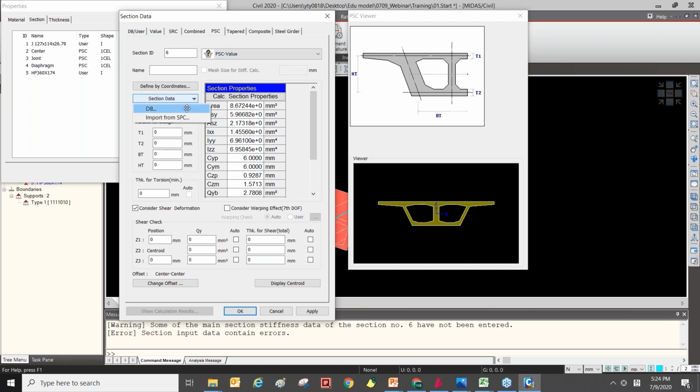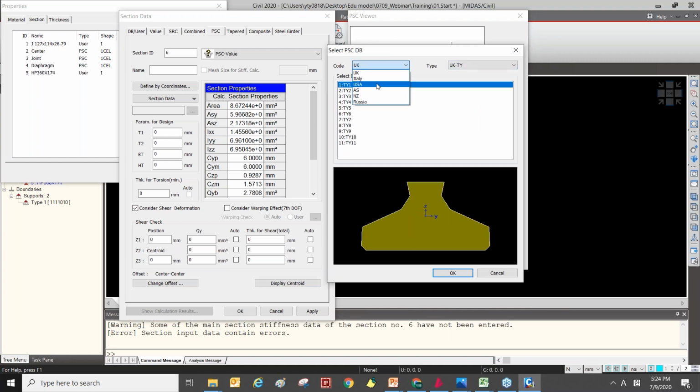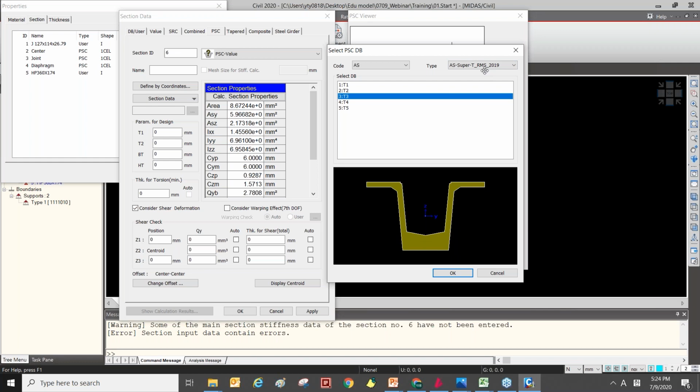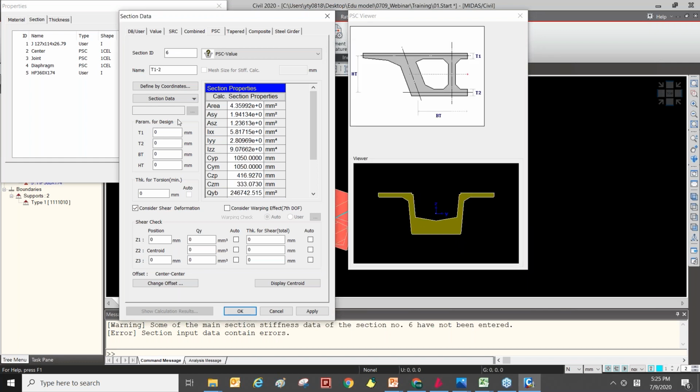And also here, section data. Under the section data, there are two options. One is database and the other is import from SPC. Here's the DB. DB has some national codes, and each code has the national section types like this. So there are UK, Italy, USA, Australia, New Zealand, and Russia. You can select one, just click OK to import this section.